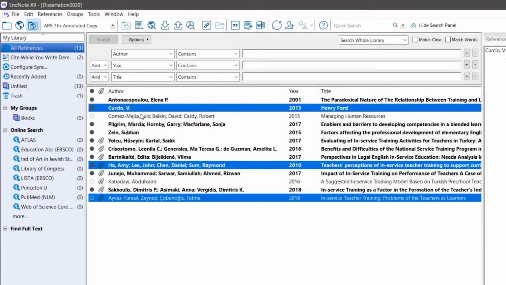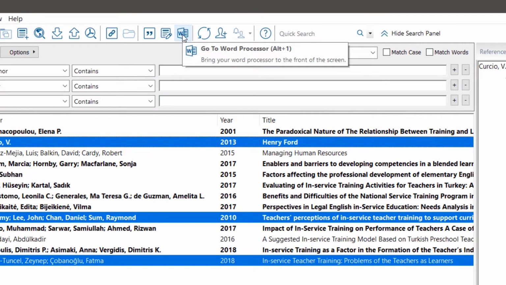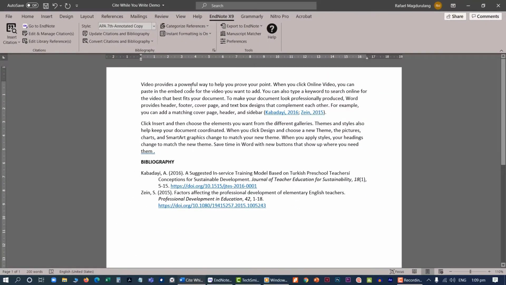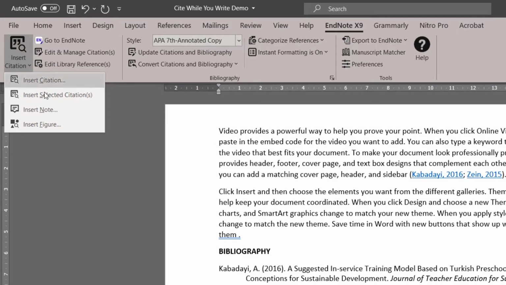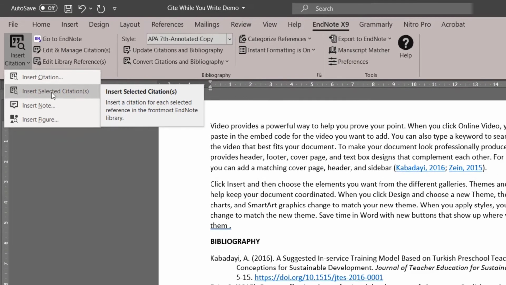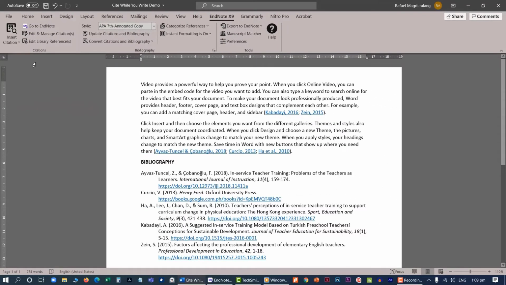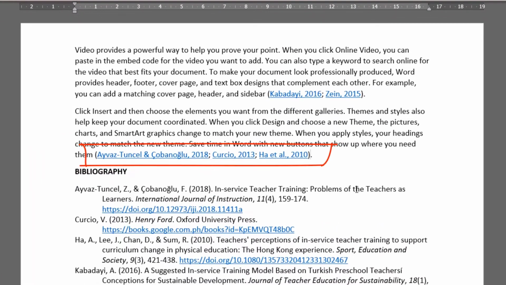Go back to MS Word. Click the W icon, and once inside the EndNote ribbon tab, click once again Insert Citation, Insert Selected Citation. You have seen that all the selected references were inserted at once.